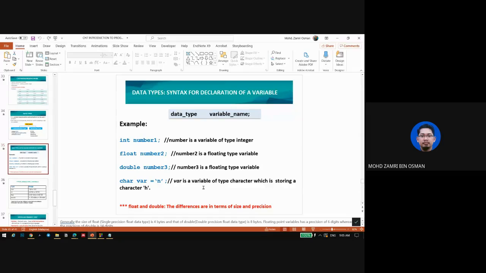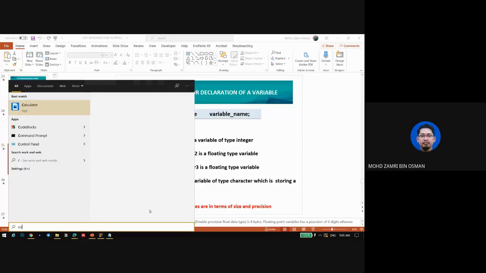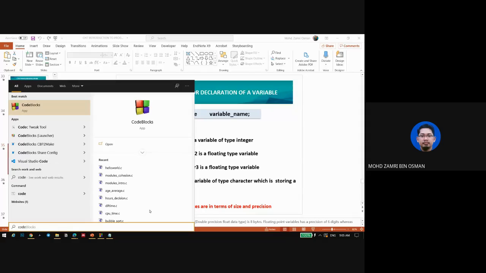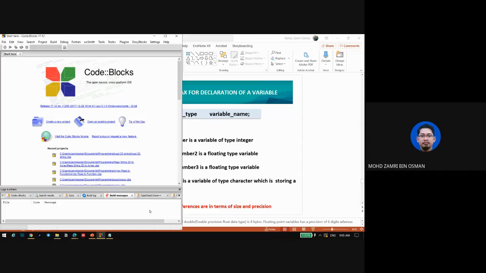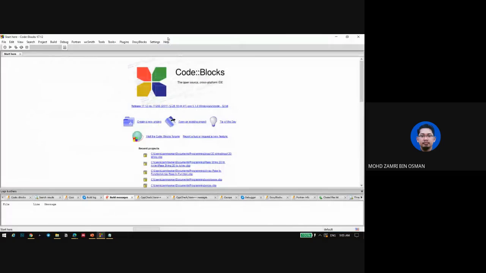For your level, you can try to download the software that we call Code::Blocks. Right now I have Code::Blocks on my machine. I just searched for it and already opened it. So this is the interface of Code::Blocks. This software is free and can be used on a Mac and also in the Windows environment.